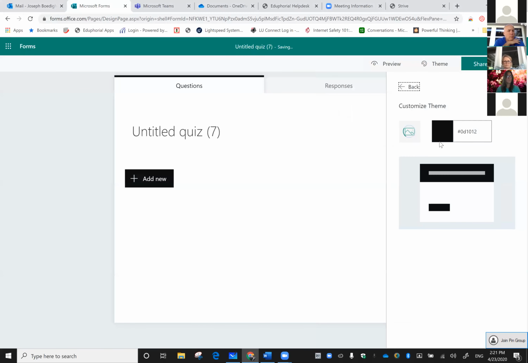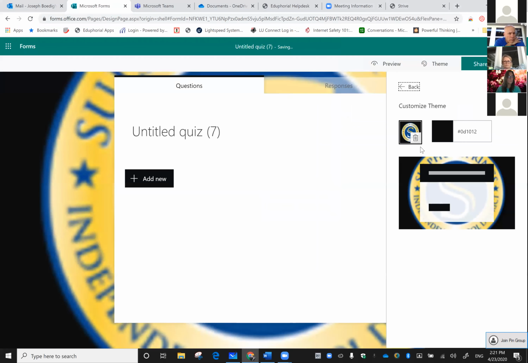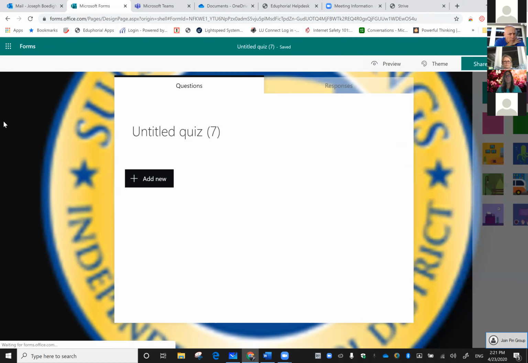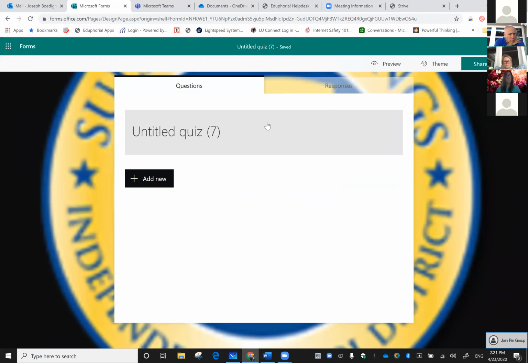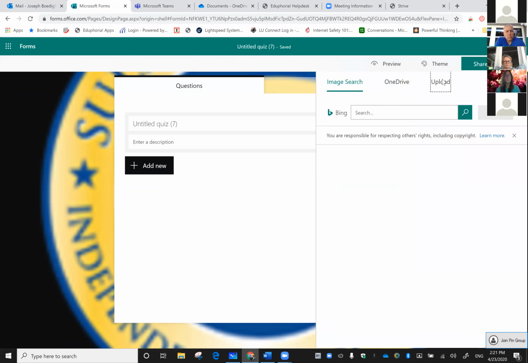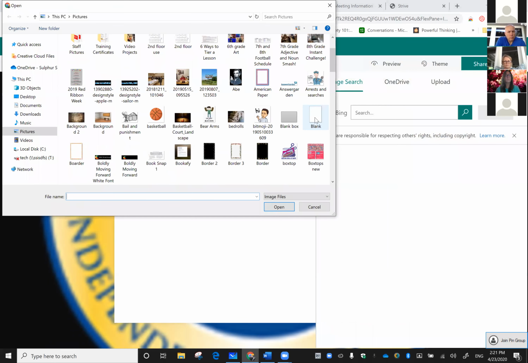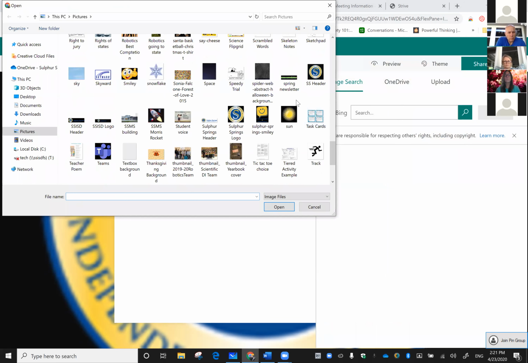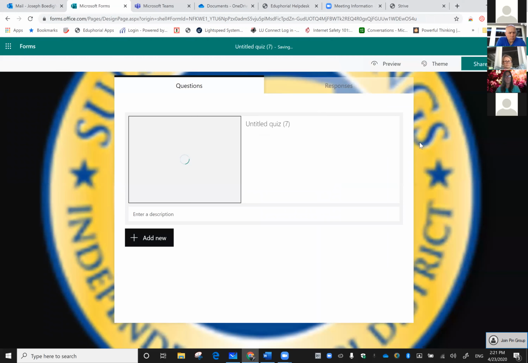Try it again. There we go. All right, so now I have my custom background. Now in your header, like I said, you can also put an image. So if you had another image you want to use as a header, I use this, the SSISD header, quite a bit for a lot of mine.